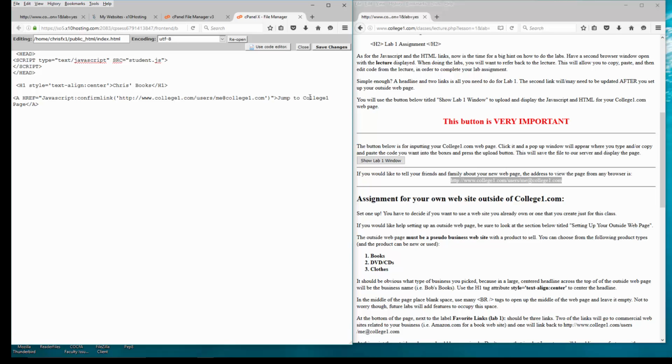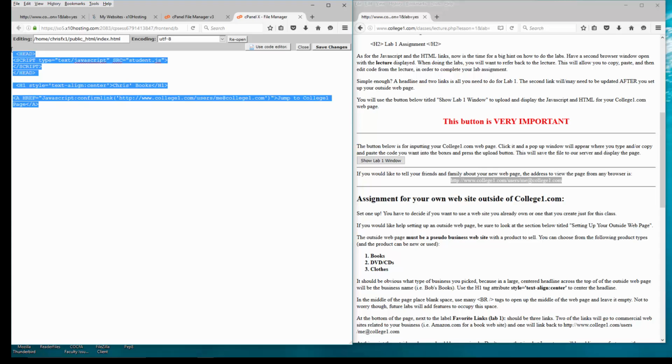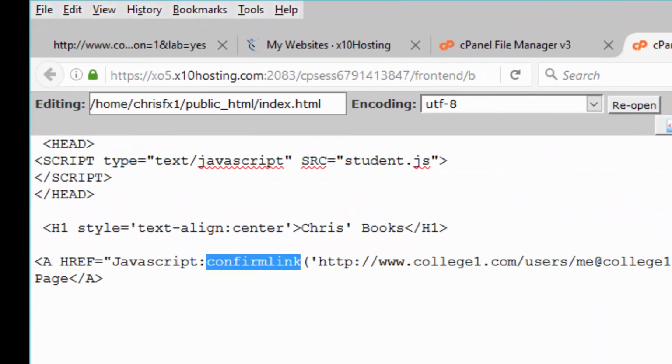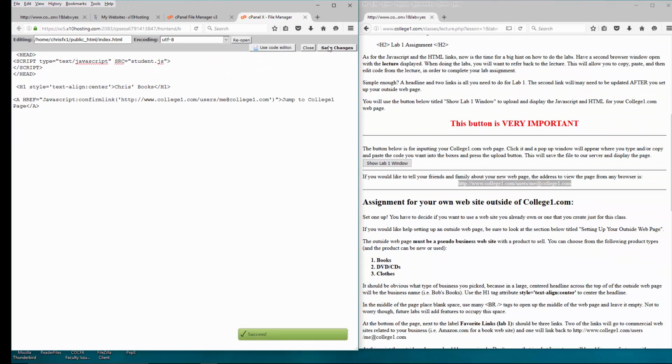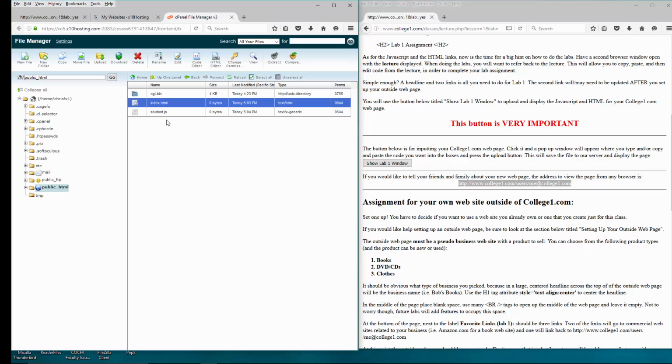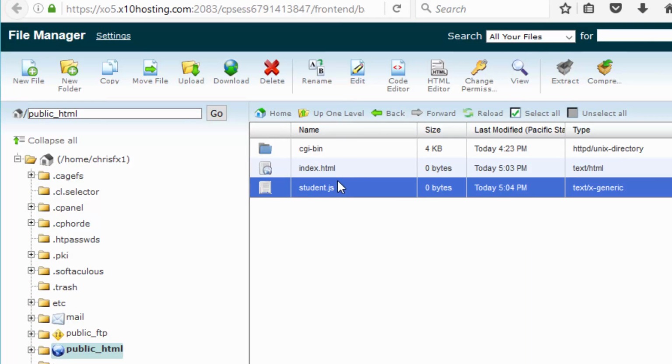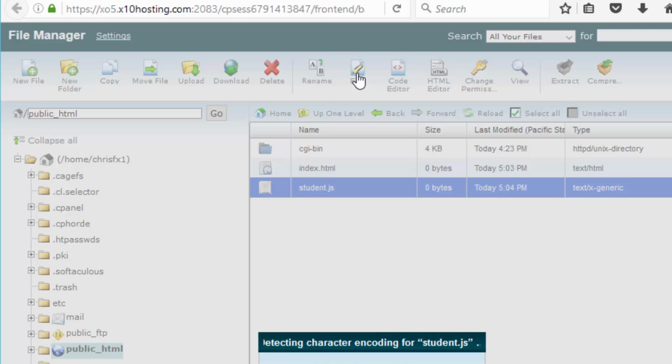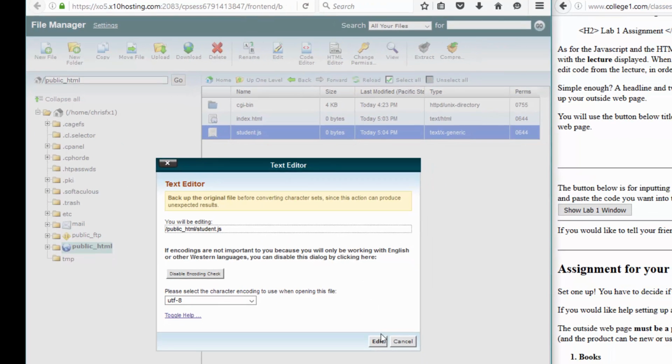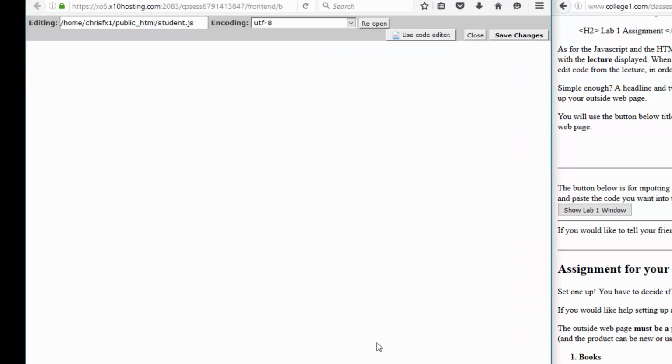Alright, so I'm jumping back to my College One web page here. Now, one of the things I'm doing in this HTML, and I am editing HTML here, is I'm using the confirm link function. Now, the confirm link function is going to have to be in the student.js file. So what I need to do is hit a save on this one. Boom. And return back to my control panel, and let's edit my student.js file. I'll edit my student.js file. There it is.